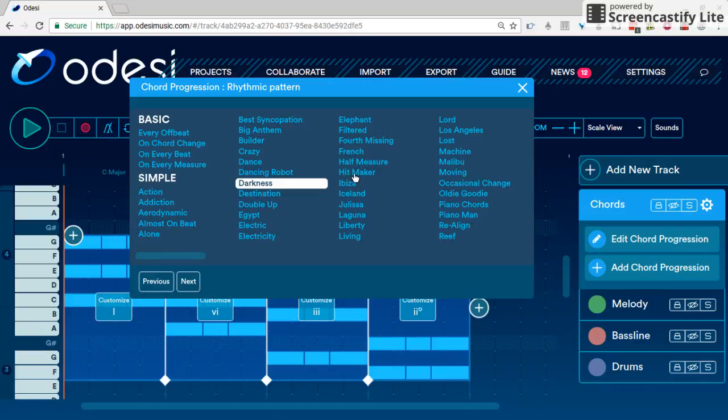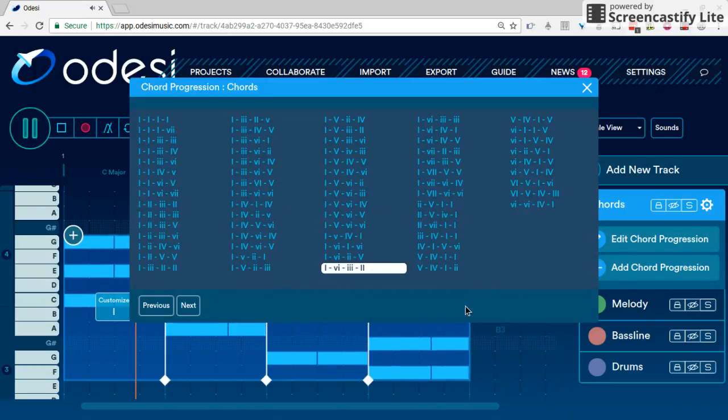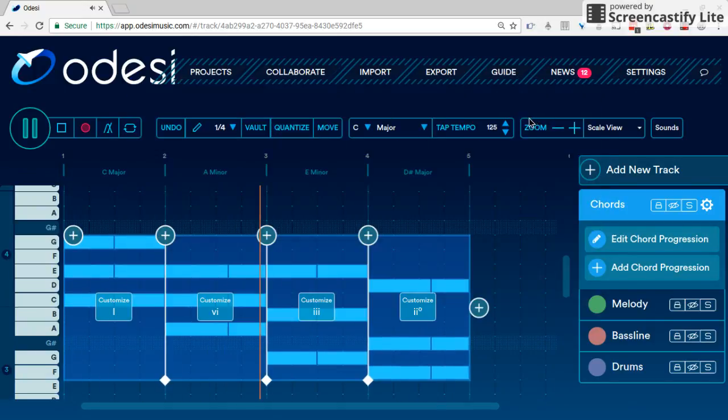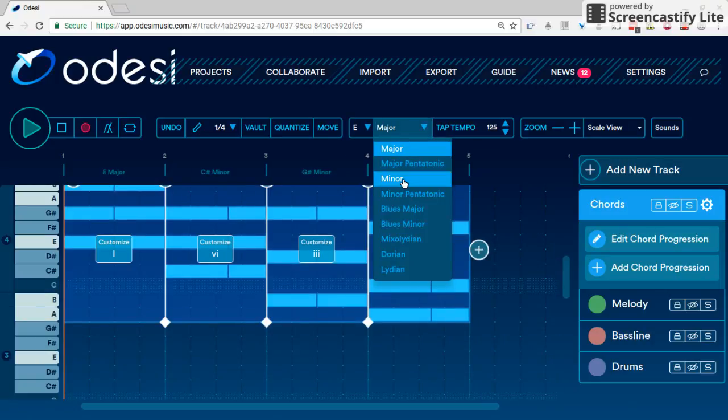So let's look at the Hitmaker here. You can hit the space bar just to listen to it. See, actually, this is a good test because I really don't like that last one. Just sounds off. So what I'm going to do, actually, even to start, for some reason, let's work in E minor.